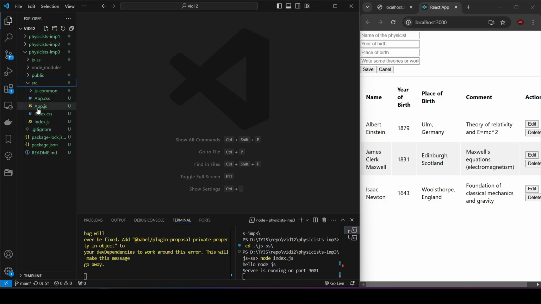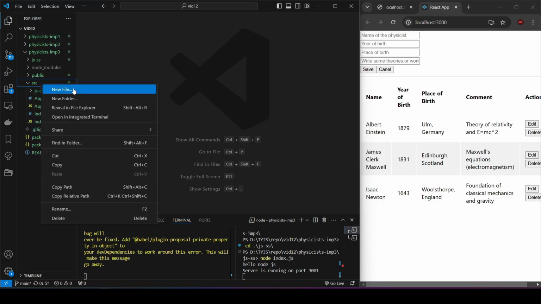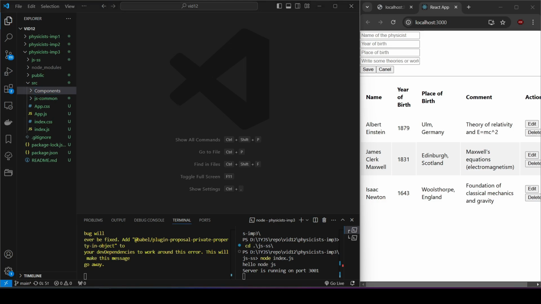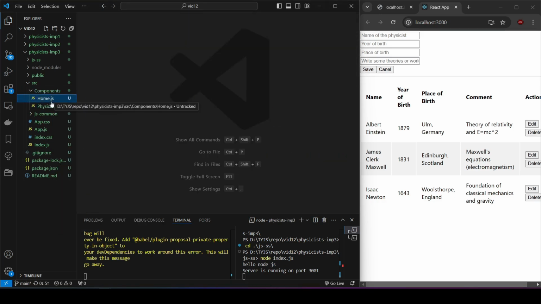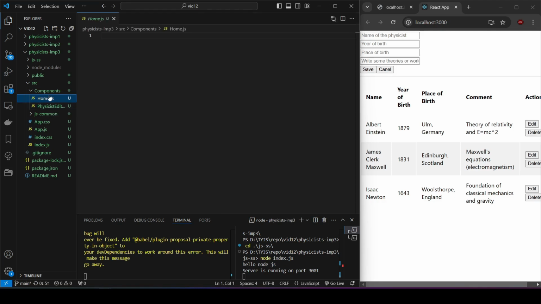So we don't have any components here. Let's add a component folder. And inside it, we want to add two files. So a home, which will contain the list, and an edit, which will be similar to before. And let's start by copying the code from the app.js as before and putting it in the corresponding file.